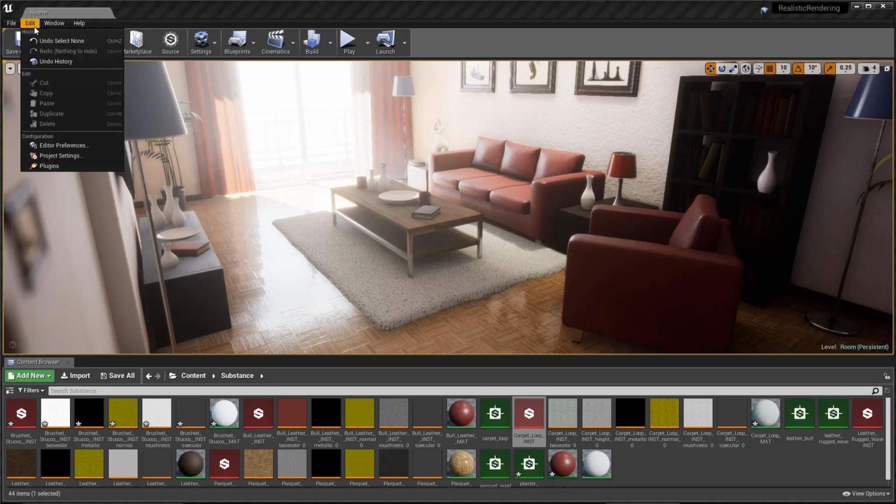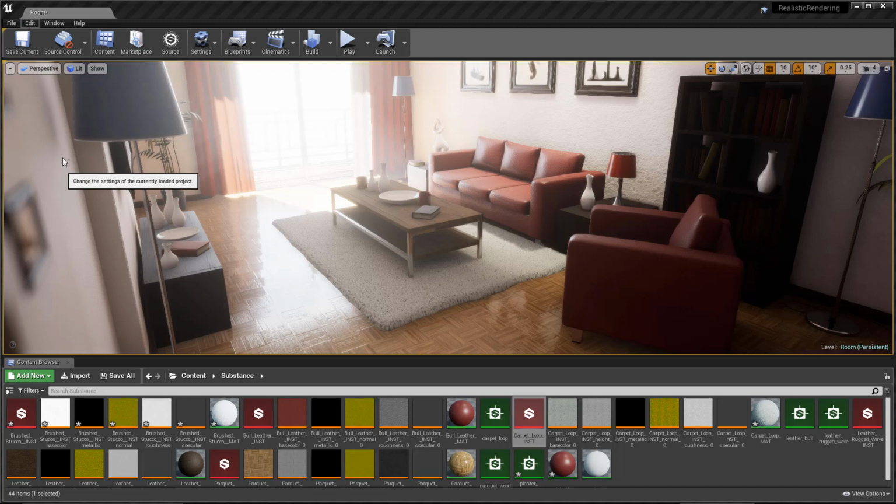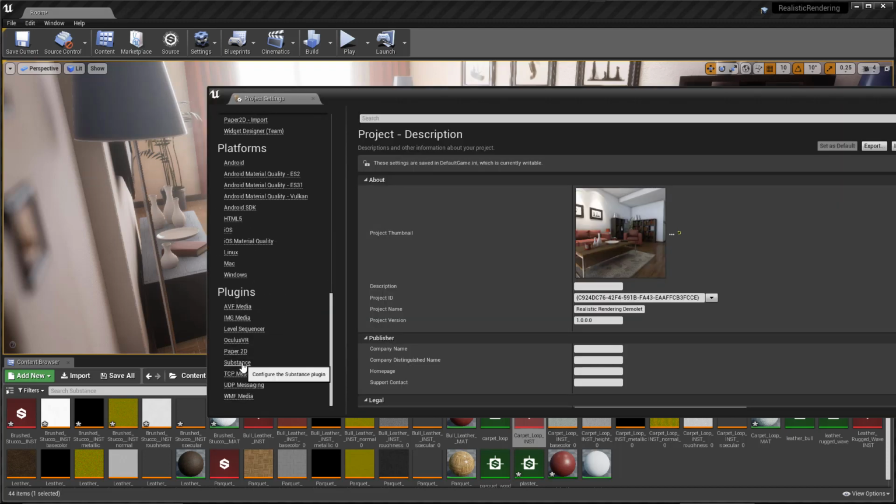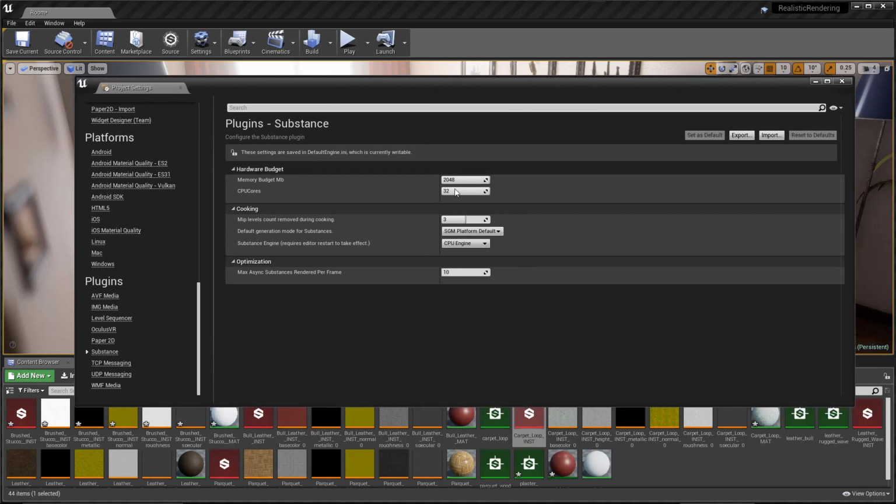So here, let's go to Edit, and we'll go to Project Settings. And then let's scroll down to where we have Plugins, and we'll click the Substance option. So there's a few options here. If you look at memory budget, if we increase this value, that just helps speed up the responsiveness.